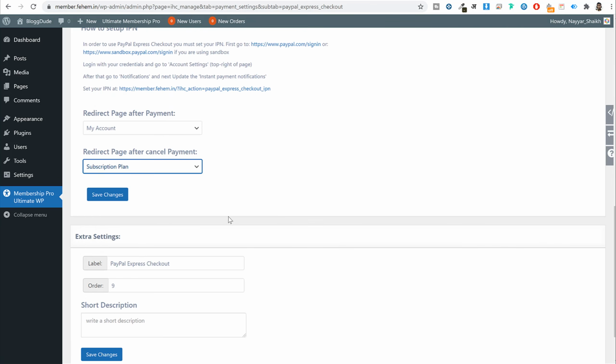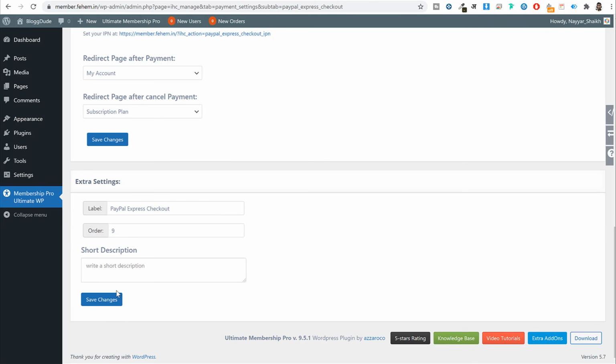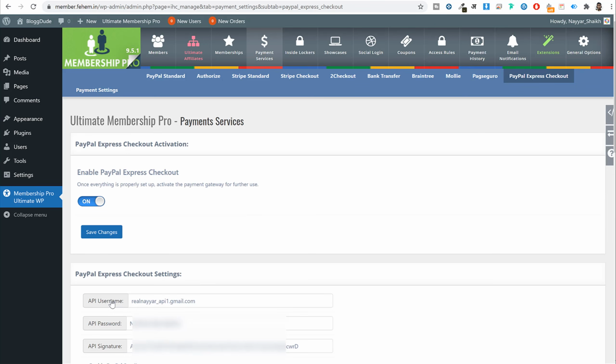So maybe again to the subscription page, or if you want, you can create a cancel subscription or a cancel payment page, and you can give them that page option. I'm selecting these two options. Once you select this option, again you have to just go ahead and click on save changes.